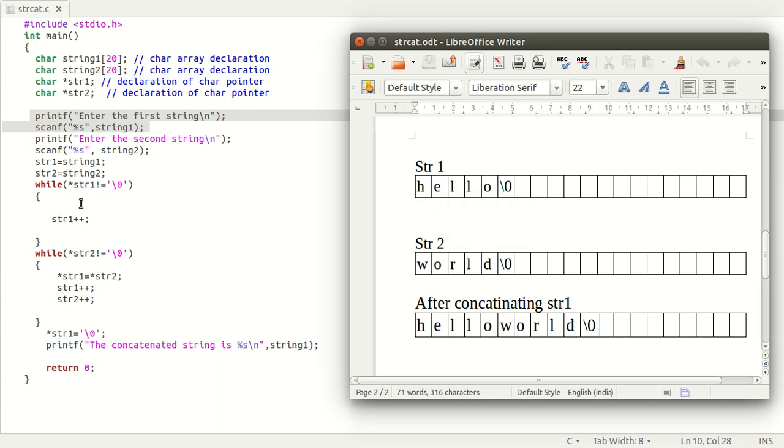At that time the pointer str1 will be increasing, str1++, moving up to the null. First it points to h, then e, l, l, o, then it points to null. When str1 points to null, the first while loop stops execution. Then it goes to the second while loop. In the second while loop it checks str2 not equal to null. Yes, it's right, so it enters the while loop.